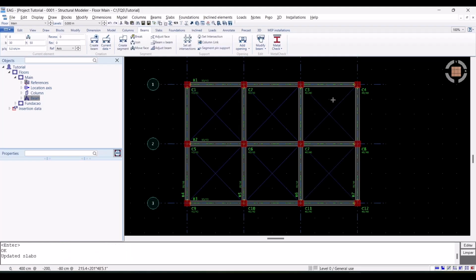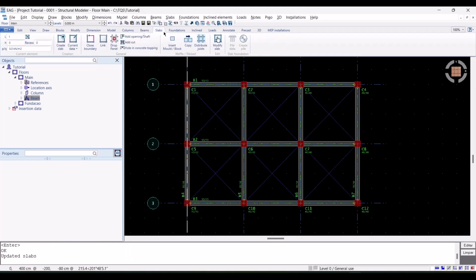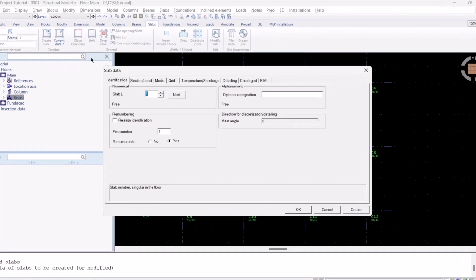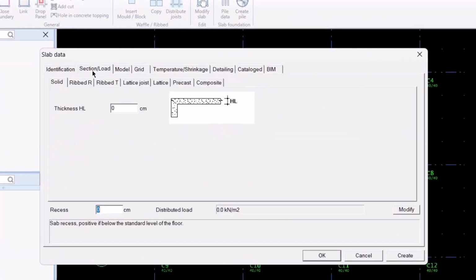Now let's add the slabs. Go to the Slabs tab, click on Current Data. Go to Section Load tab, set width as 10 centimeters.